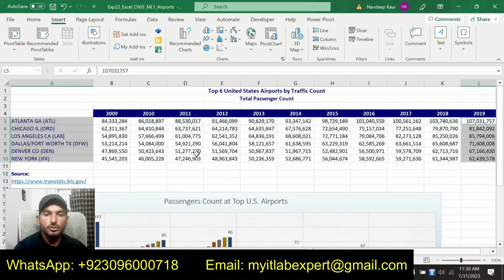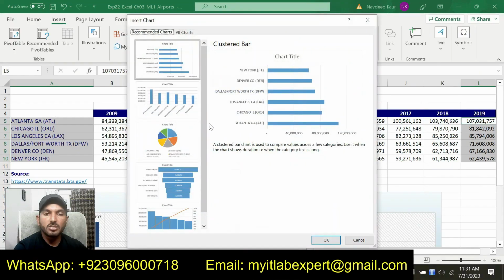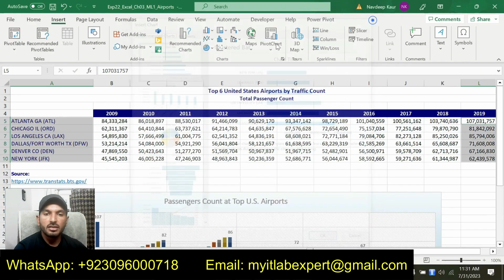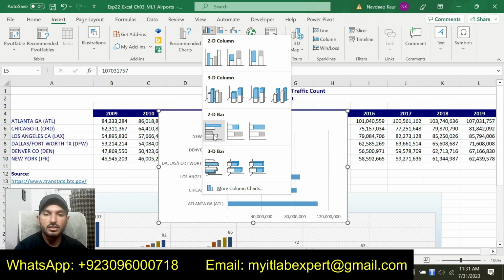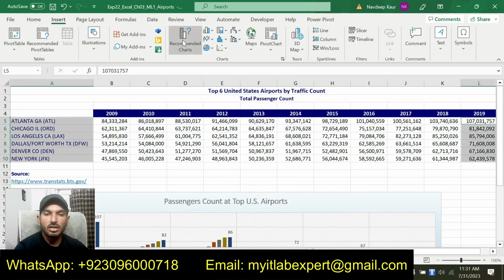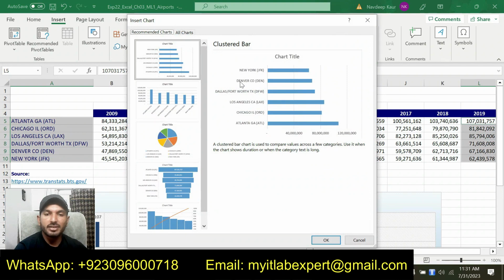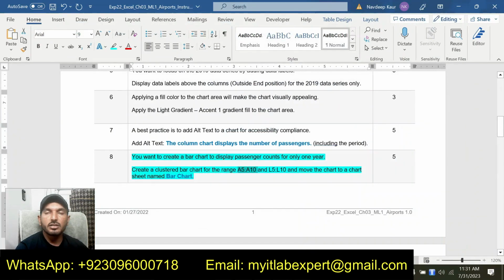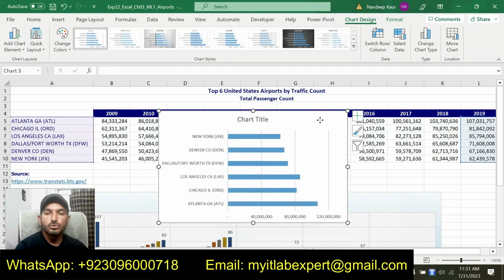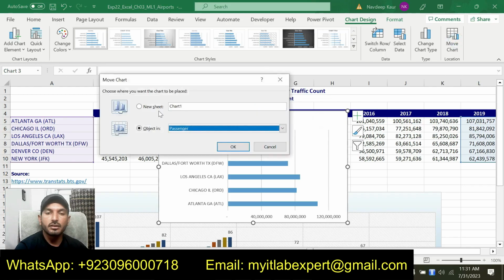Now we are supposed to use a clustered bar chart. So we can simply click on the recommended charts, it will show the clustered bar chart, or we can insert this from here as well, column chart and bar chart. This one is cluster bar chart. So I will simply click on the recommended chart and I will get the clustered bar chart from here. So I have inserted this clustered bar chart, and now we are supposed to move this clustered bar chart to a new sheet. That name should be bar chart. So simply click this chart and click on move chart and new sheet and type bar chart here.